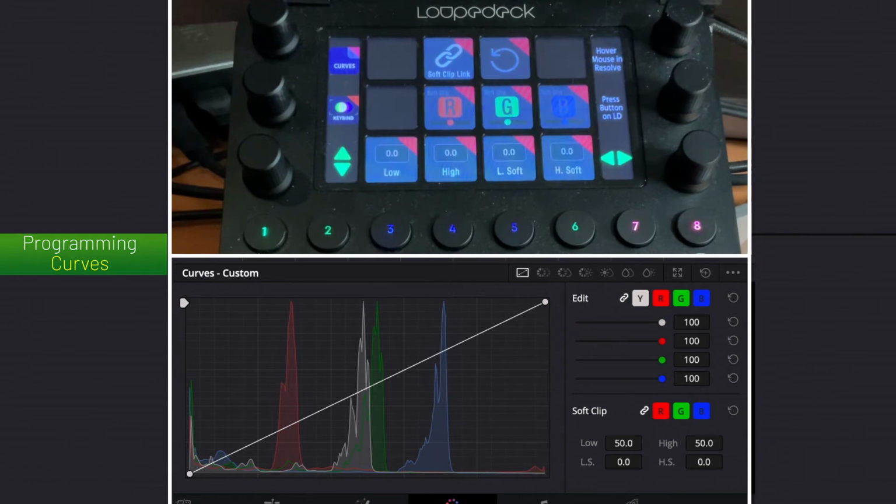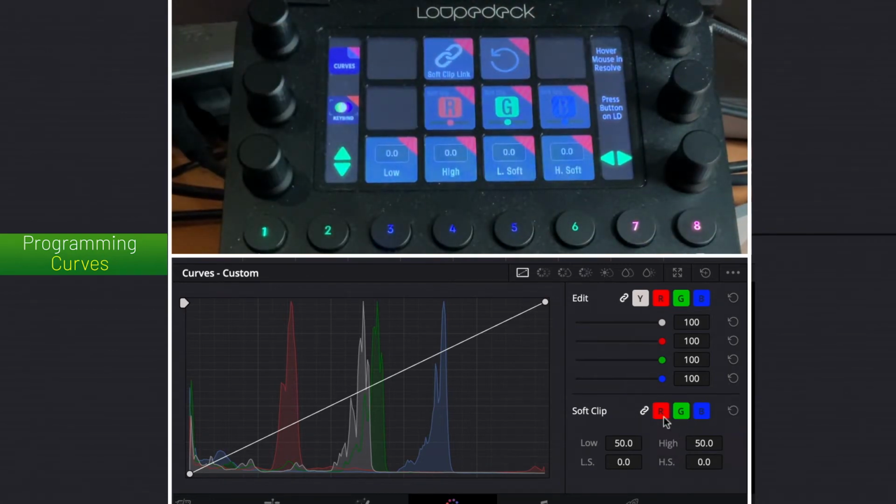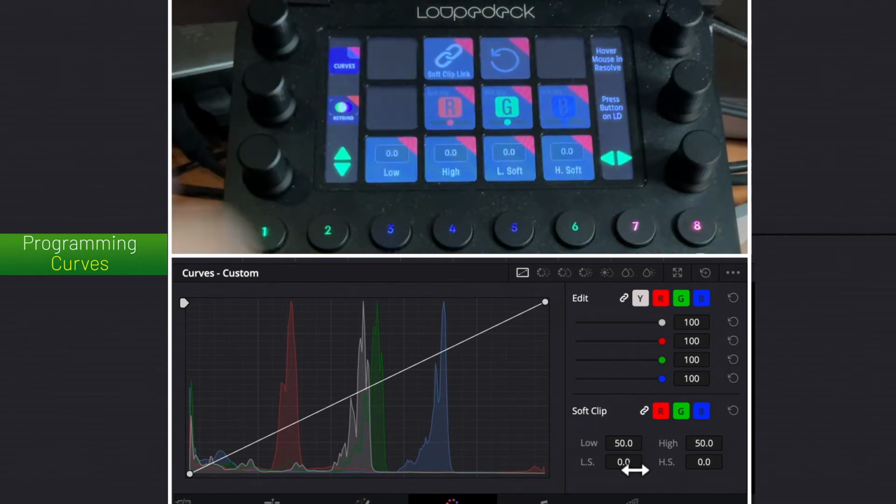We're going to work on soft clip. So we do the link of soft clip, the reset, the red, green, and blue. And then we're going to mouse over the integer: low, high, low soft, and high soft. Next page on 8.